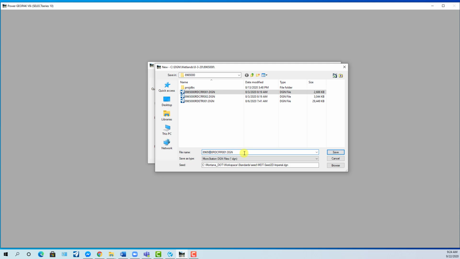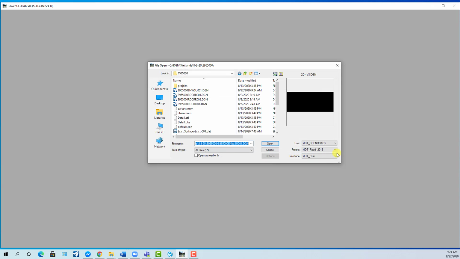The prefix will be whichever project number you're working on. And then after that will be ENWSU and then 001, since this will be the first wetlands DGN file. And then we'll just click Save. Okay. And now we'll select our new file and we'll click Open.